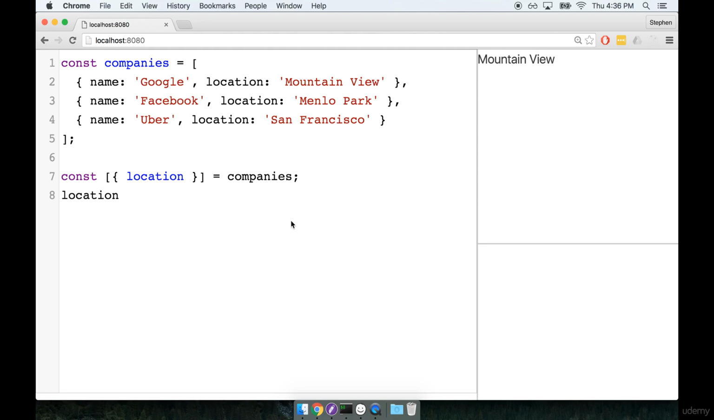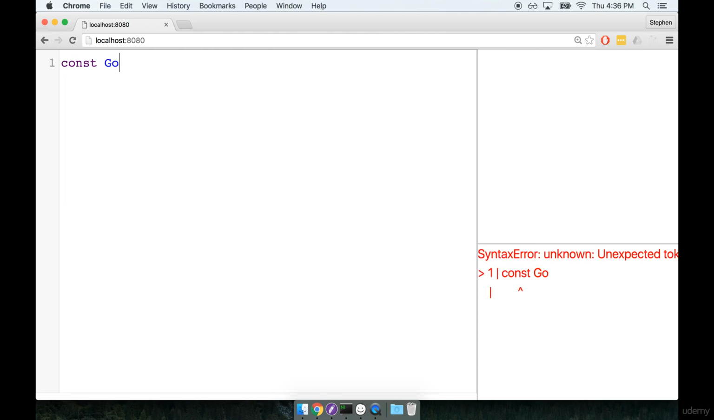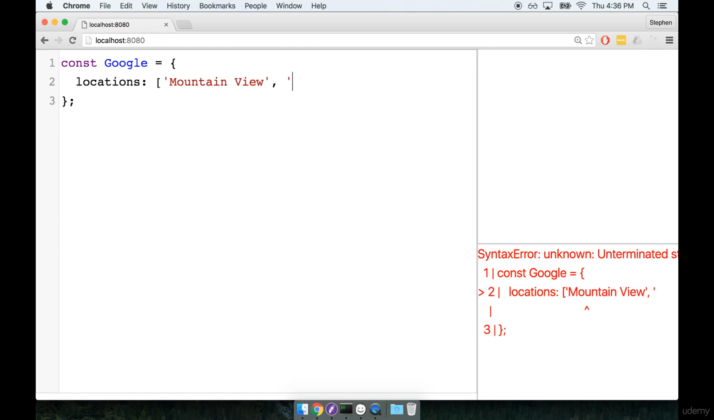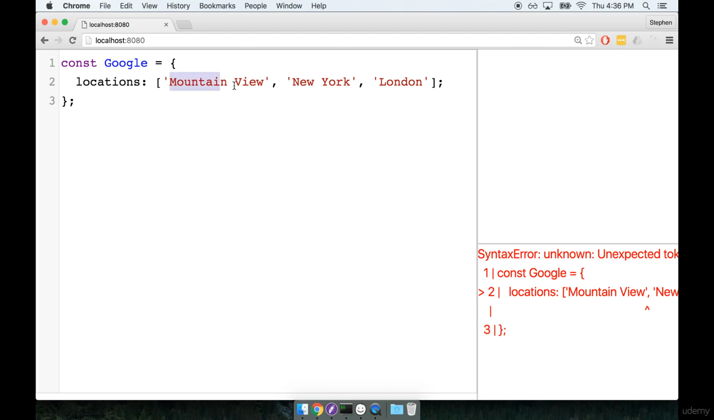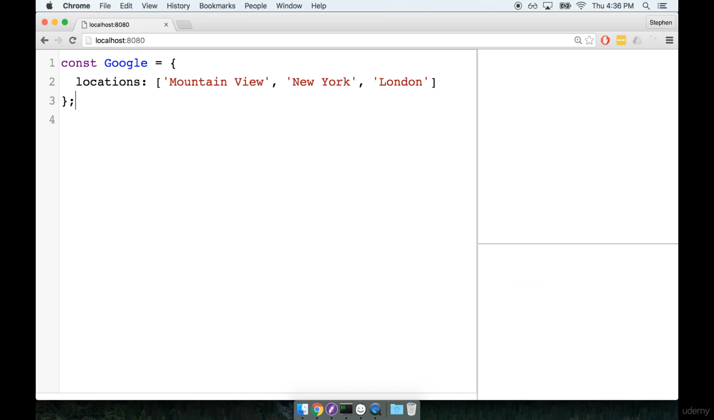Let's look at a different example of this, or maybe a different approach. So I'm going to clear off all the code that I have here. Let's say that we have an object for Google, and maybe it's a profile on their company. So we've got a locations property, and maybe it tells us about all the different locations that the company has. So maybe they're located in Mountain View, New York, and London, and I'm sure they've got offices in all those locations. So I want to get access to Mountain View here by using destructuring. Okay, so this one's going to be a little bit more challenging.